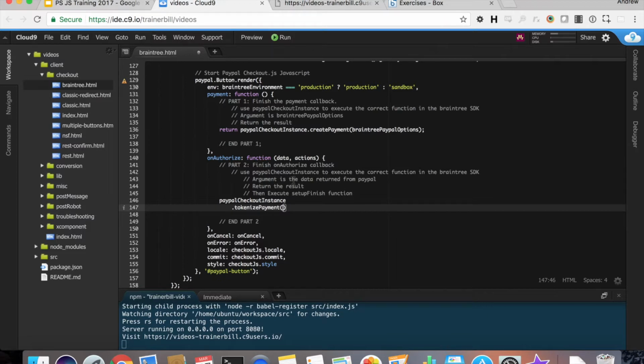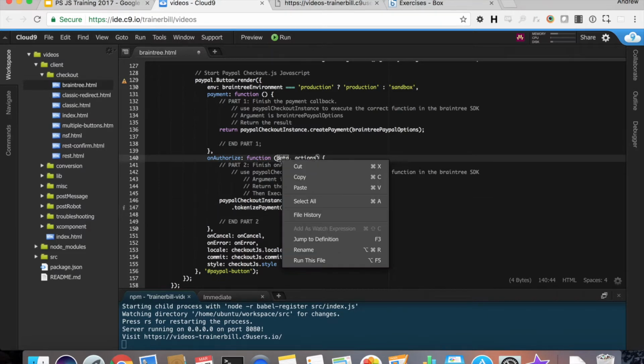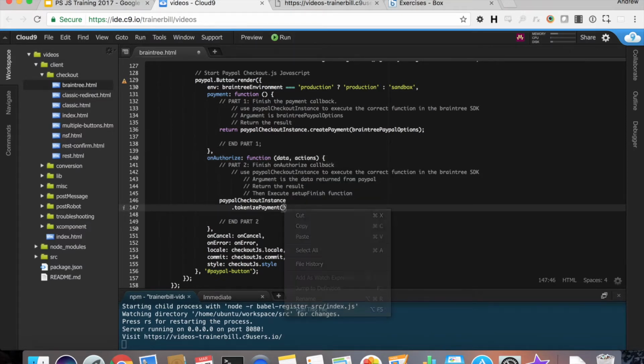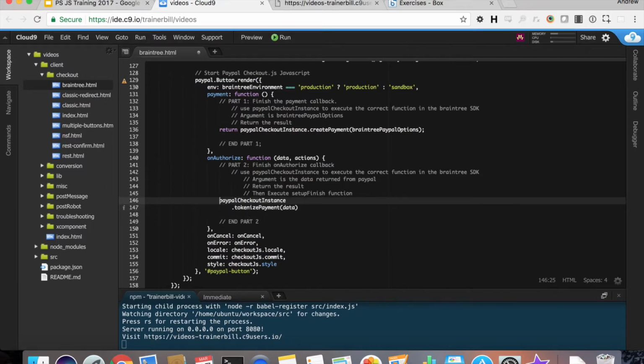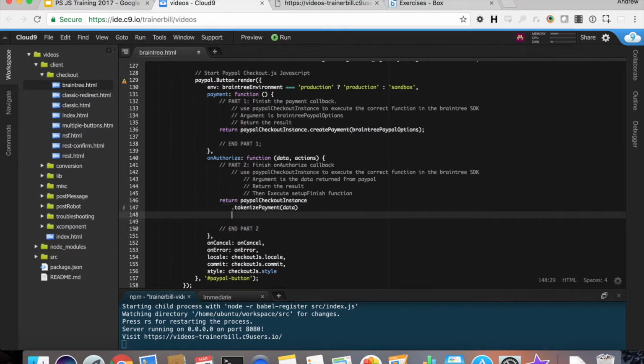The argument is the data returned from PayPal. So we actually use this data that Hermes actually compiles for us, and we pass it into this tokenized function. And it says return the result of it, and then execute setup finish. I'm going to execute .setup finish with the result, then execute setup finish with the response that was returned. So it would just be like this.